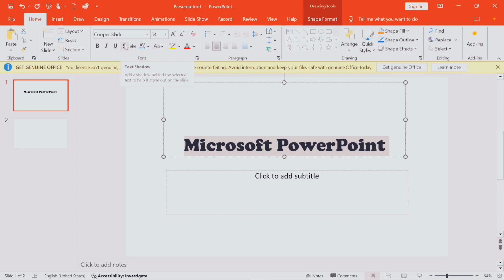Then we have this. This is called text shadow, to add shadow to your text. Then we have the strikethrough. We have this, you can say character spacing. And here we have case. You can use it to change the case of your text.